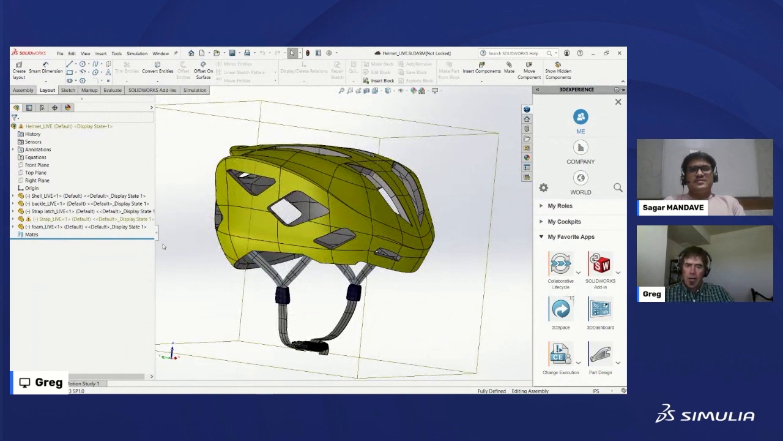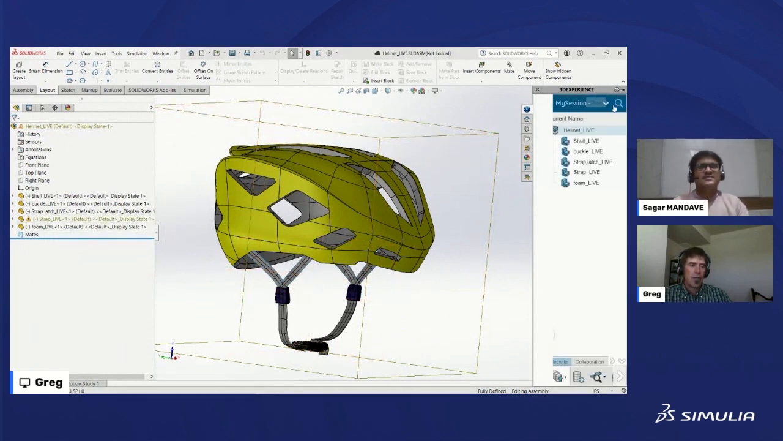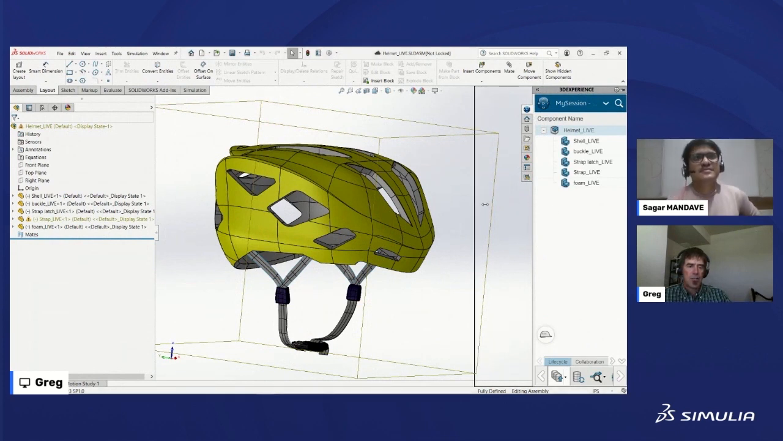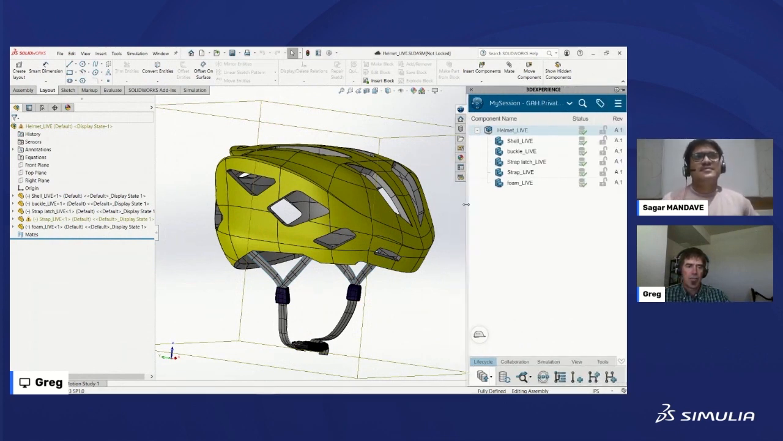So we have this part. We can see over here it's an assembly comprising some different components. And one thing that you'll notice over here on the right hand side is a simple add-in that enables us to start to interact with 3D Experience. So you're able to work in your normal SolidWorks environment.